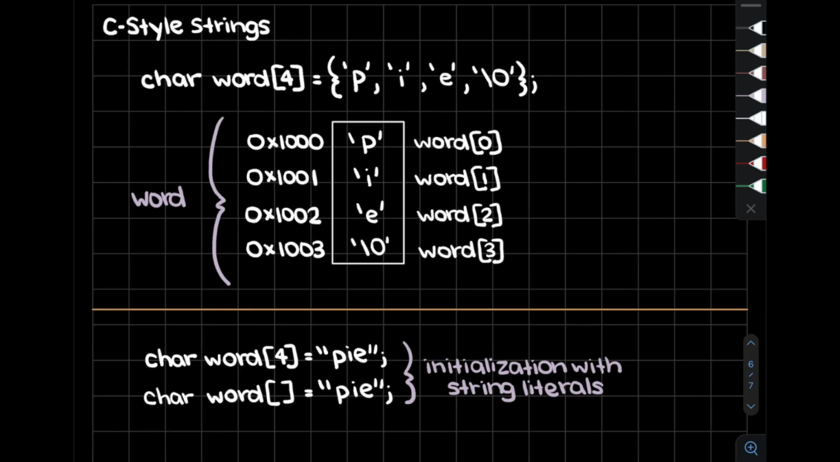In memory, C-style strings look something like this. Remember that they're just arrays, so each of the elements occupy contiguous memory locations. We can use this bracket syntax to access specific elements within the array. So for example, if our array, or C-style string, is called word, and I do word and then in brackets 1, we get the character I.